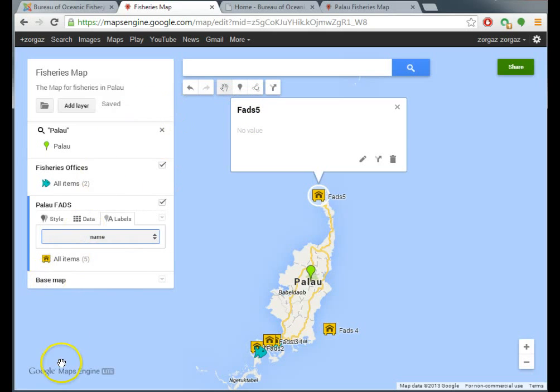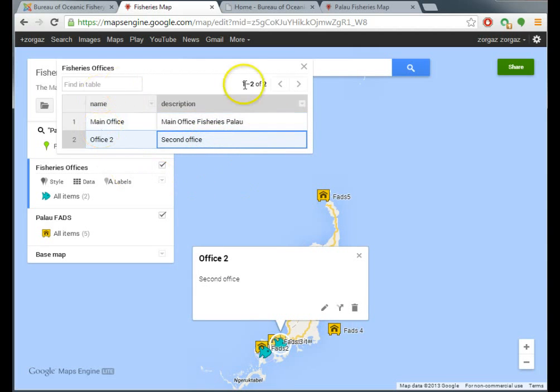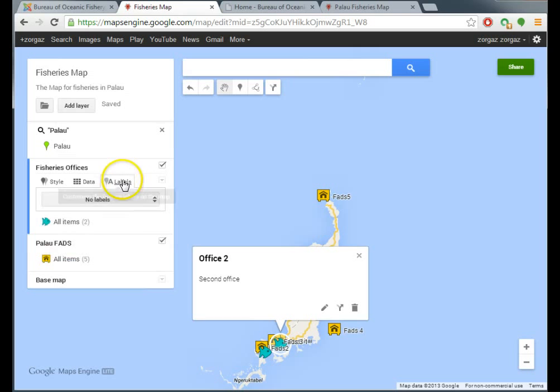Alright? You can see, for example, here that I made a small mistake in the description. So I can change the description directly in this convenient table. I can decide how it should be displayed on the name. And my map is already ready to go.